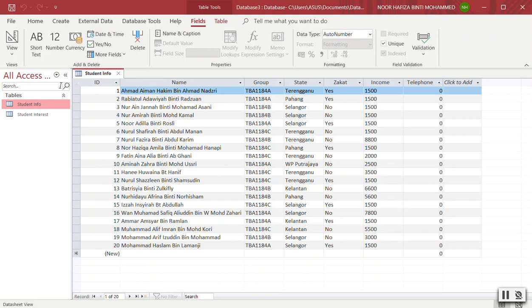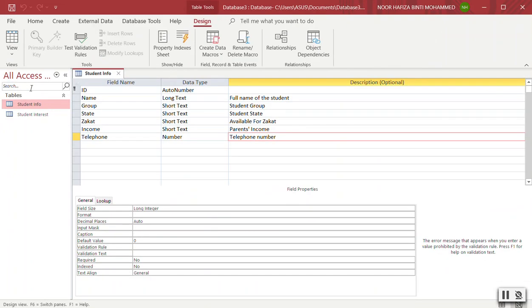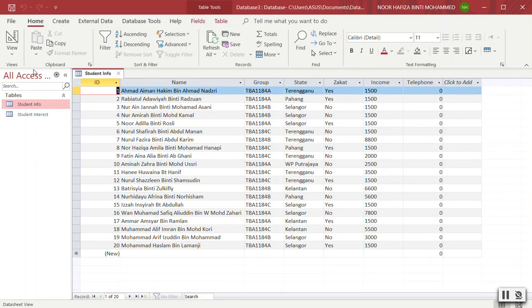So this is the data sheet view. You need to print this one first, and then you need to print your individual assignment in the design view. So this is the design view. This is the first thing that you need to know because it is related to your individual assignment. I'm going to go back to the data sheet view, and then you need to print one record in the form view.